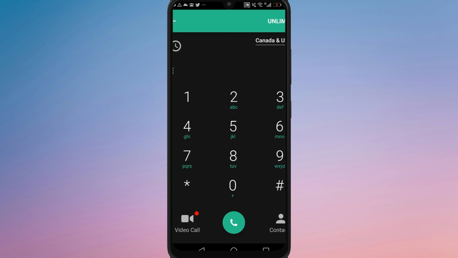If this is your first time making a call, TextNow may ask for permission to access your microphone. Make sure to allow it so your calls work properly.